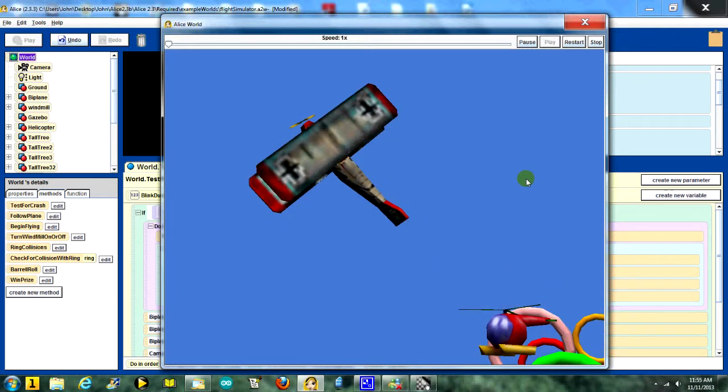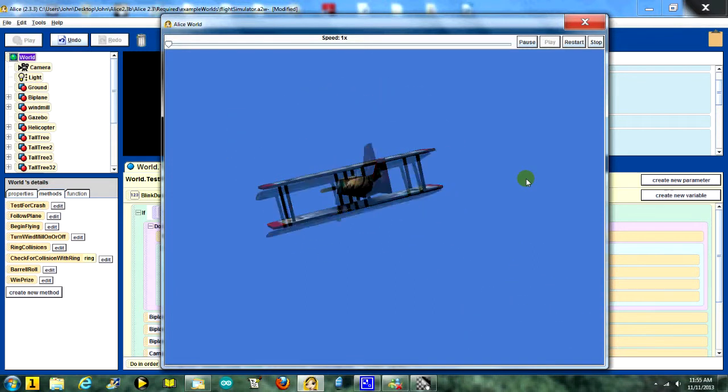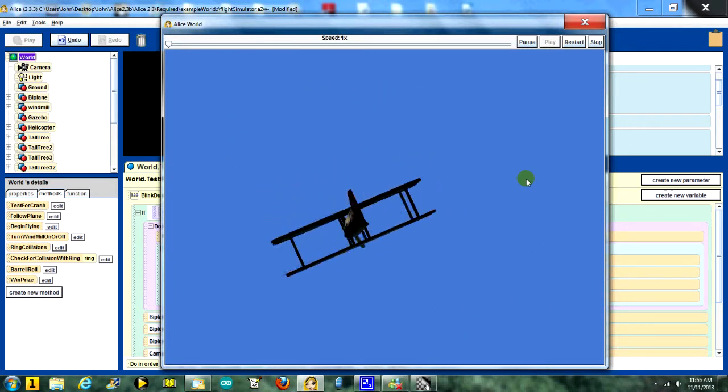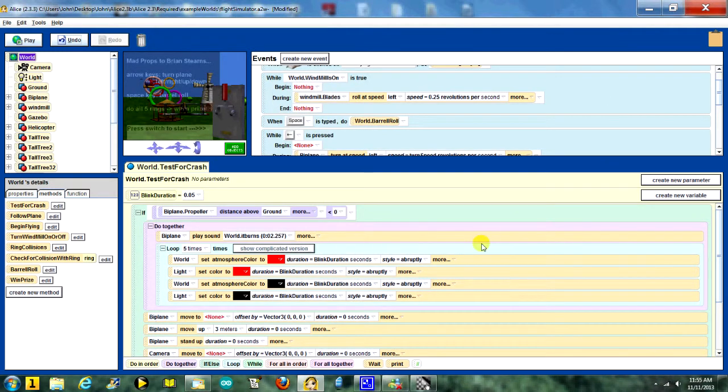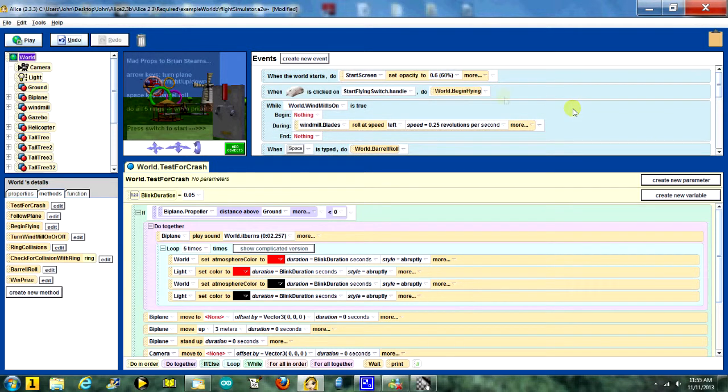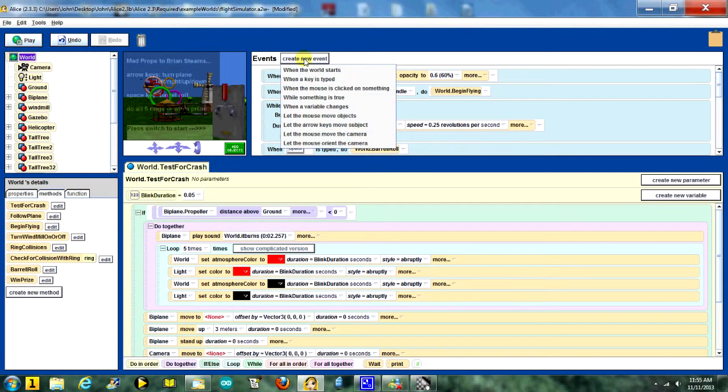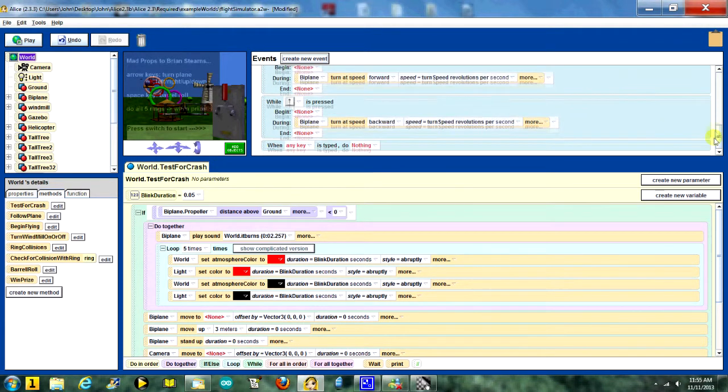Now, one of the things I don't like about the game is when I start getting into a position where my wings aren't level, I have no good way to straighten them out. So we're going to go change that now. We're going to create an event that will cause the plane to roll. And in order to do that, Events, Create New Event. And when a key is typed, now it's created a new event. You can't see it here because it always creates it at the bottom of the window. So I have to scroll down to the bottom.